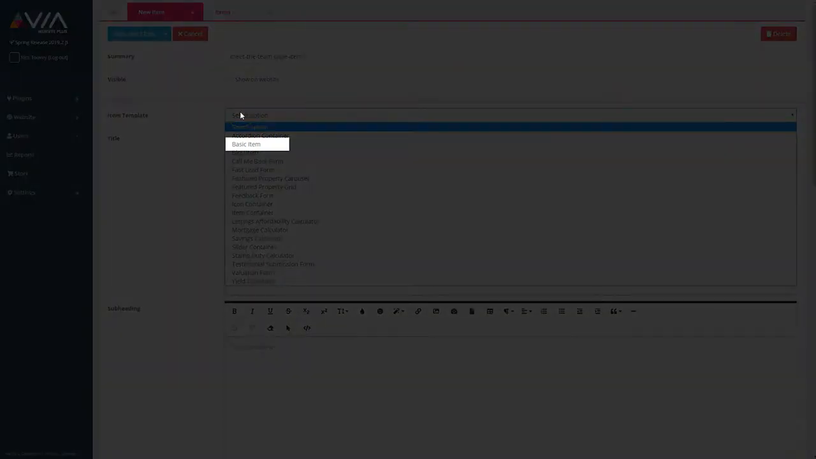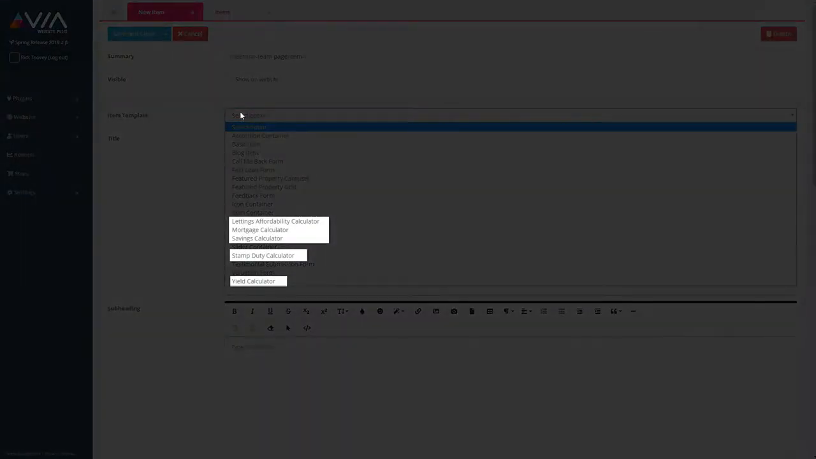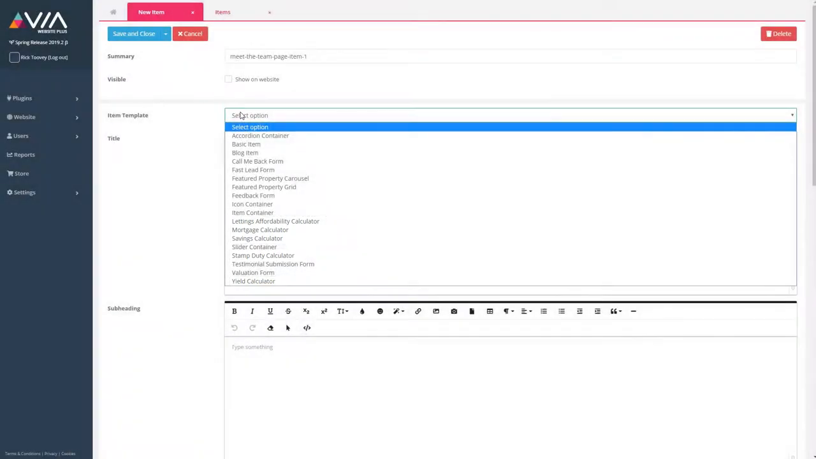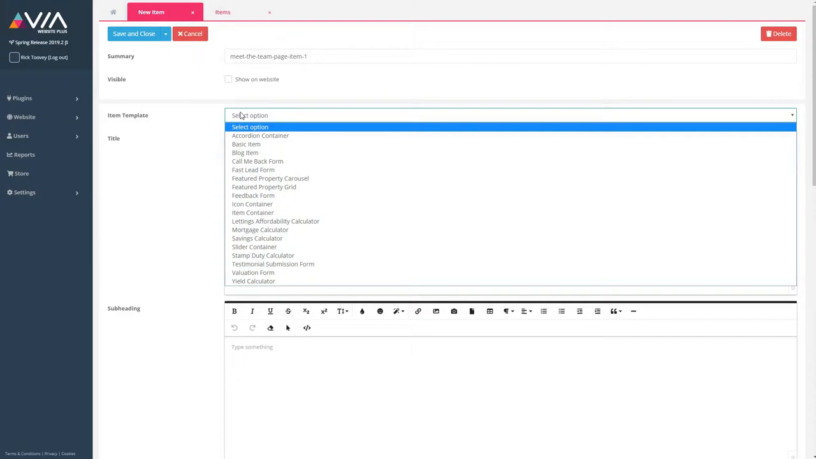Basic items. These items are the easiest way to add blocks of images or text to your website page. Calculators. These are tools for the website user to use online that gives them a range of different outcomes, from calculating mortgage payments, stamp duty to pay on the value of a property, or what their lettings budget should be based on their income. Forms. There are various contact forms that can be added to your website to generate you leads. They can be general contact forms or forms designed to generate a valuation lead.